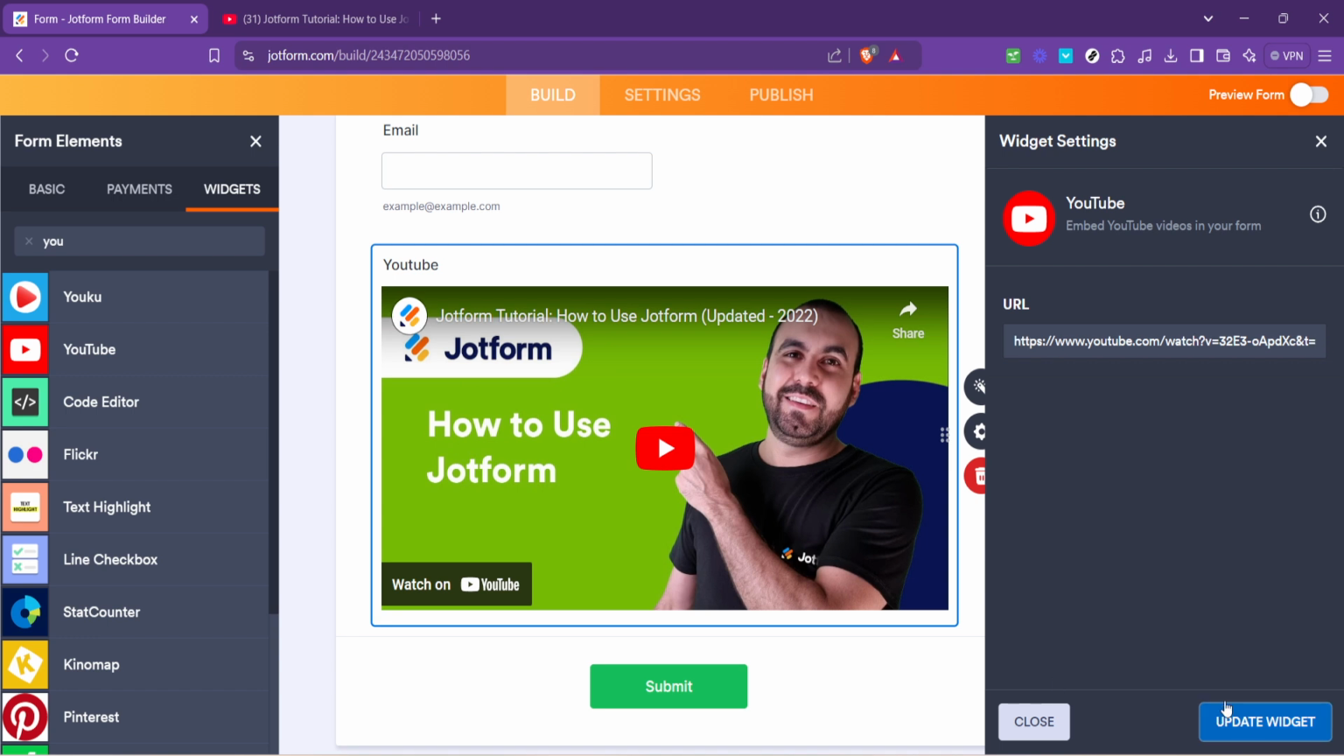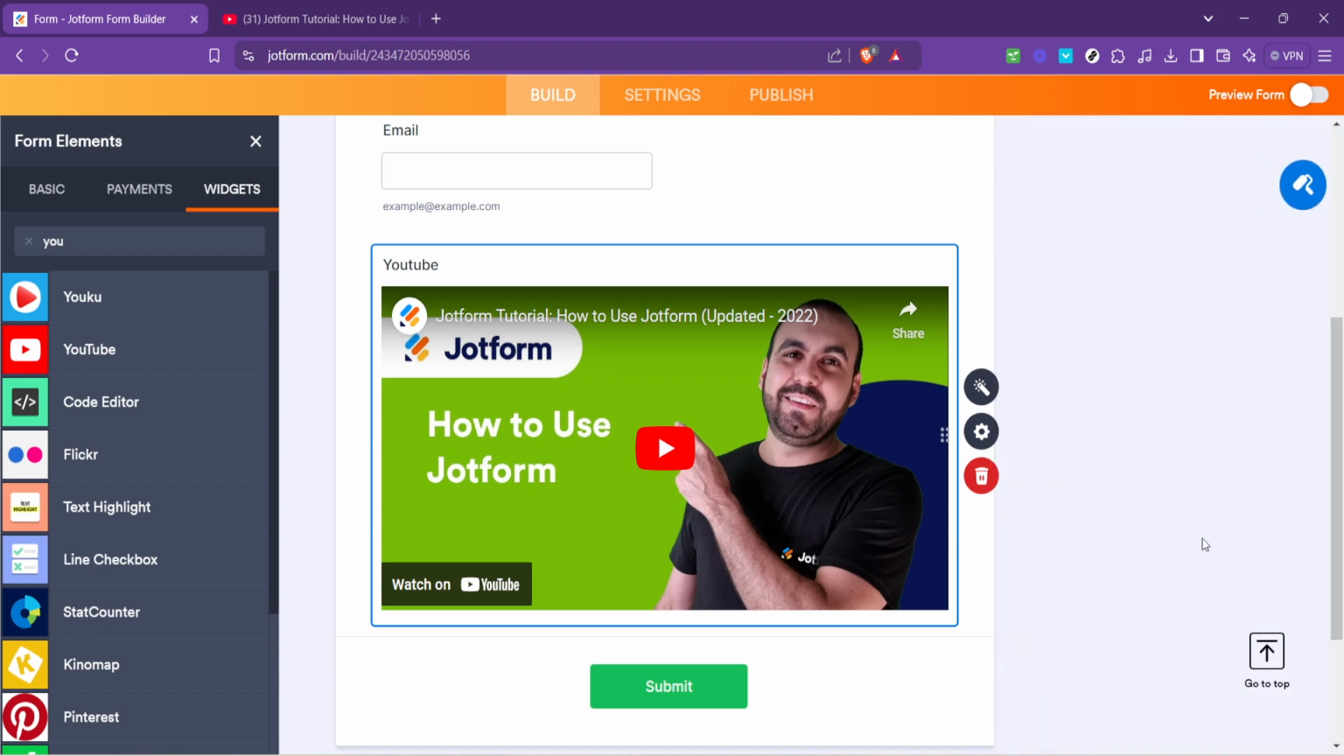Click Update Widget. This is the final stroke of your brush on this canvas, the action that embeds the video into your form. And just like that, you've transformed your form from static to dynamic, from text to motion. Congratulations! You've successfully navigated the process of uploading a video on Jotform.